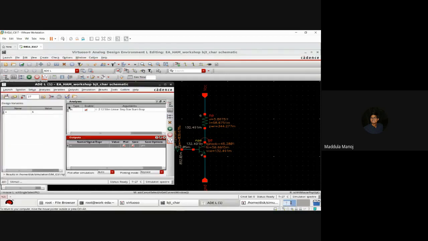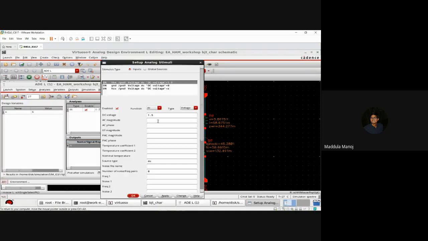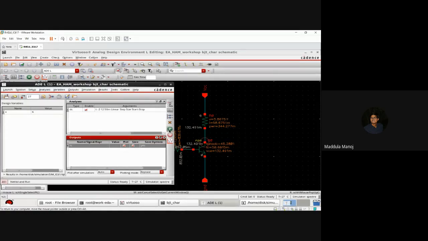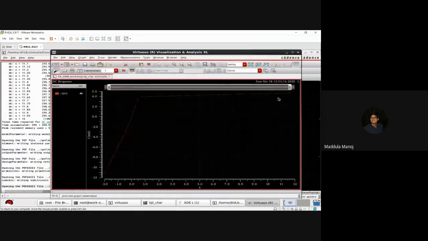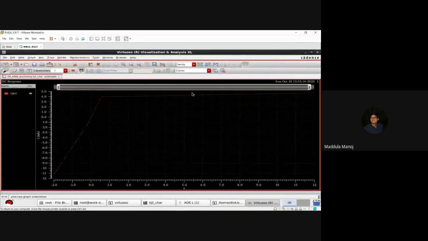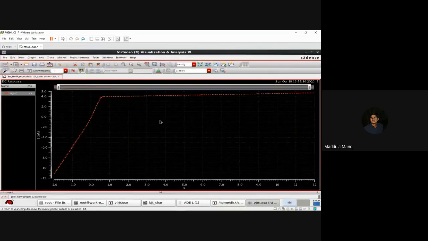Okay, let me simulate at lower values of VBE. Let's say 1 volt or 0.8 volts, better for low current, right? Run the same. Yeah. Now you can see the transistor entering into saturation, the saturation region where the current saturates.